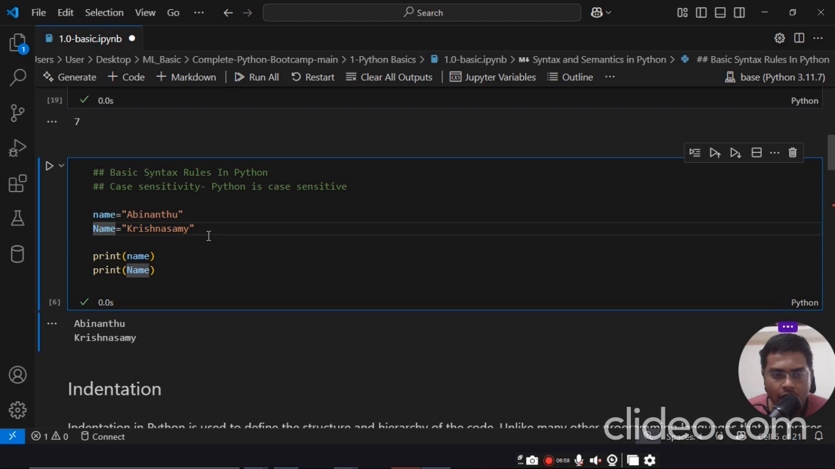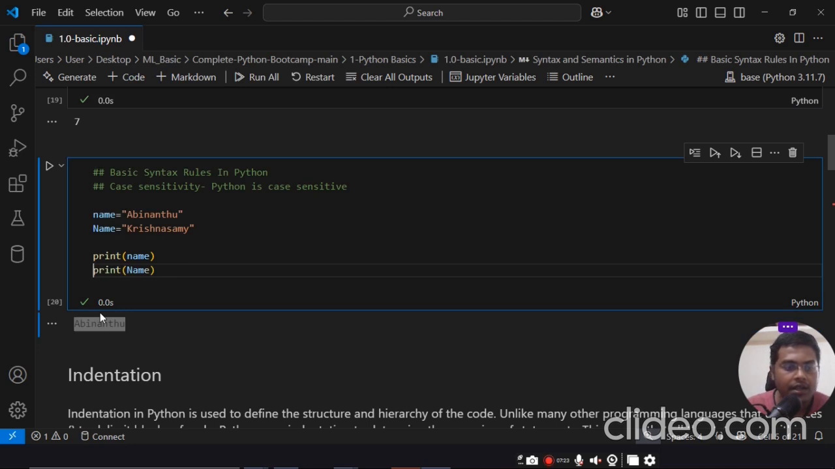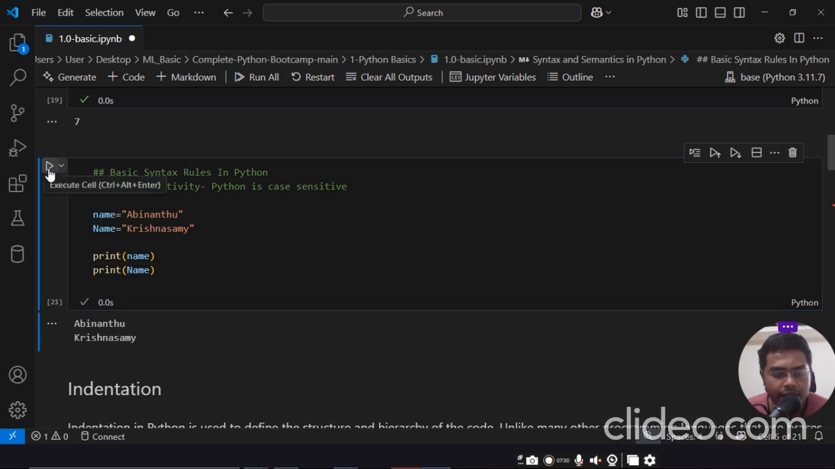But Python will not take both names as a single one. It will take them as separate variables. For example, I am just commenting this and running it now. You will get only the output of Abhinantu. If you want Krishnasamy, you need to print the uppercase name also here.